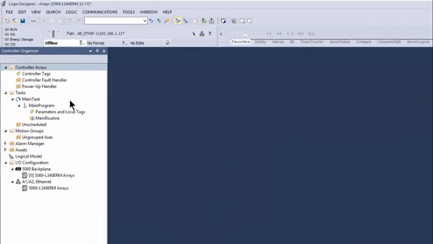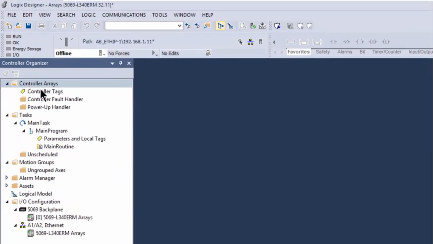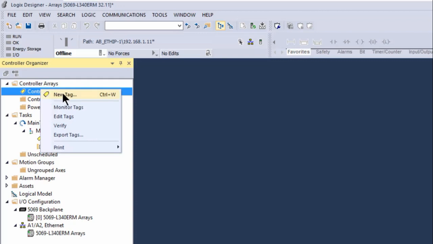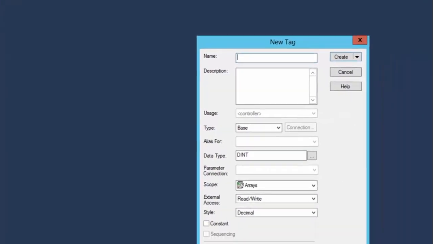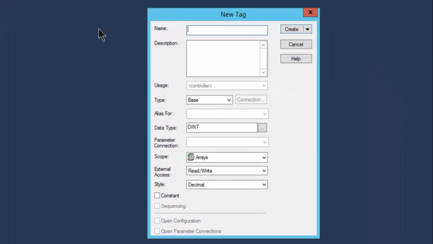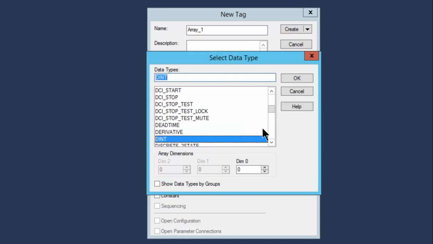In this first example, let's right-click the controller tags and select New Tag. Of course, depending upon the desired scope, we could just as easily right-click a program's program parameters and local tags. Within the New Tag dialog that opens, we need to provide a name for the tag array, just as we would for any tag. Then we can select the desired data type. In this case, we can click the Data Type ellipsis button.